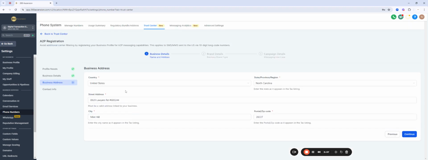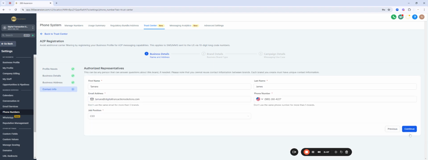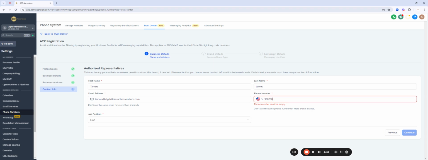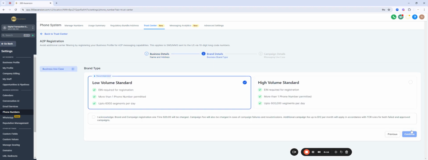All right, so now we're on the business address page. You want to verify that the information on this page is correct. If it's not, make sure that you fix it. We're going to hit continue. All right, now we're going to verify that our authorized representative's information is entered in correctly as well. So we're going to edit anything that is not correct, and we're going to hit continue.